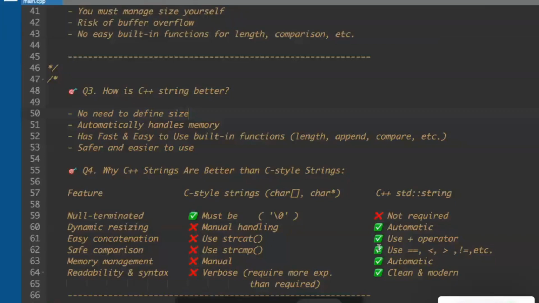Now, the third question arises: why do developers prefer strings in C++?